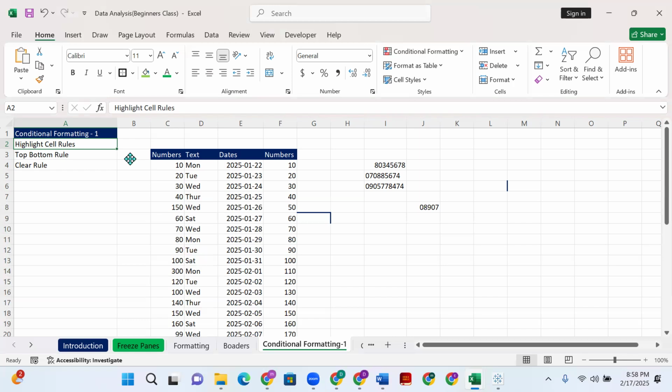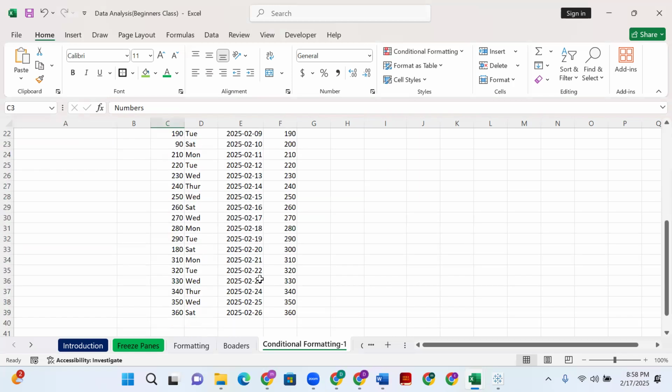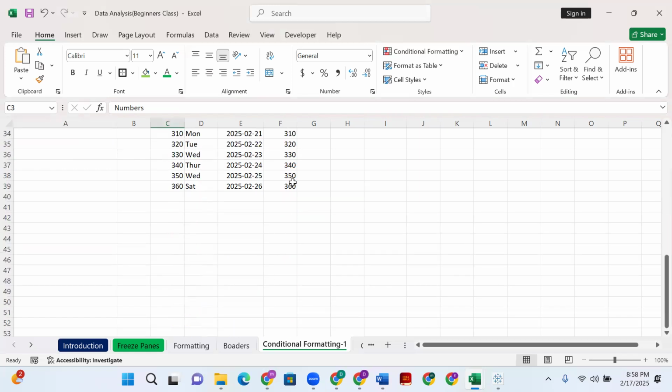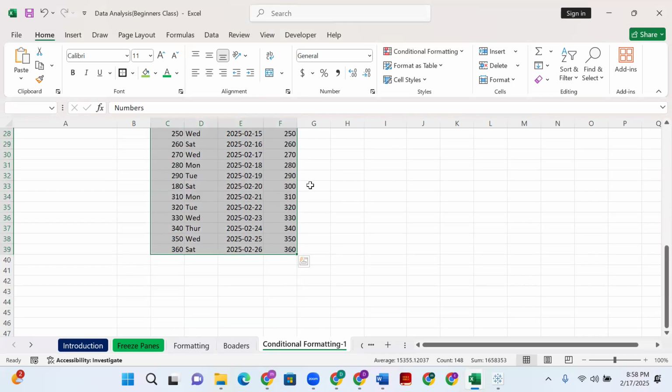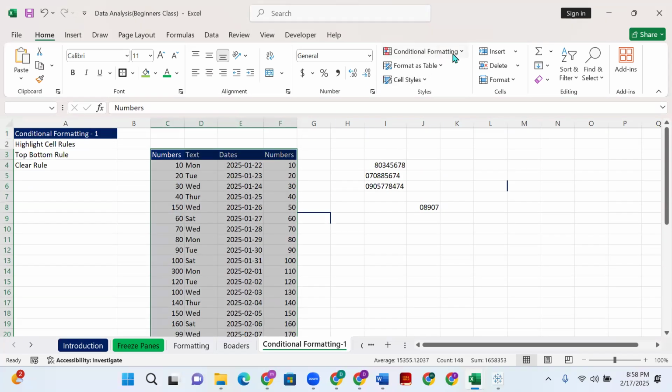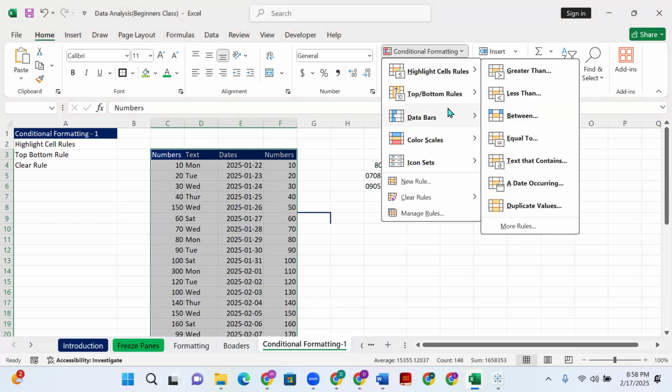Now, I'll highlight all my data. I use my shift key. I click on the first one, and use my shift key to the last one. Now, I go to Home, Conditional Formatting. Click on conditional formatting. You see the highlight cell rule. All this is what we want to discuss now.